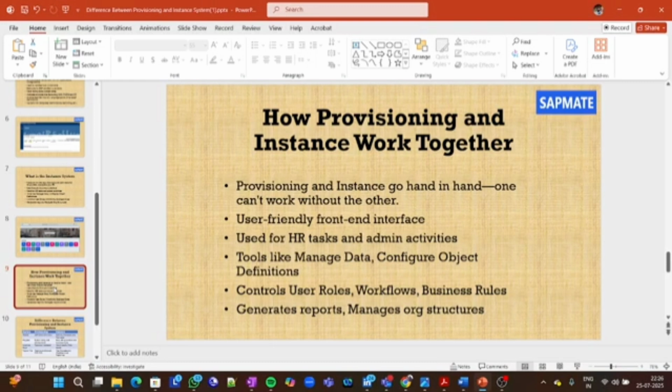We are going to discuss how provisioning and the instance work together. Provisioning and the instance are deeply connected. You cannot have one without the other. For example, if you want to use the Time Off module, first it needs to be enabled in provisioning by a consultant. Then you, as an admin, configure it in the instance, defining leave types, business rules, and workflows.